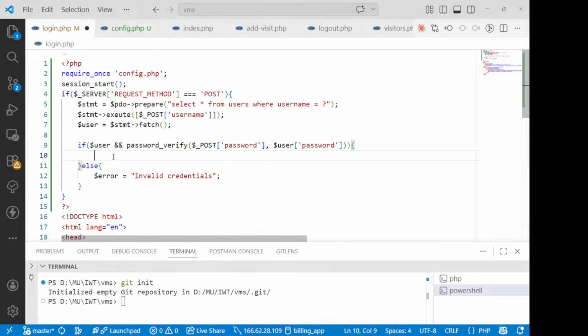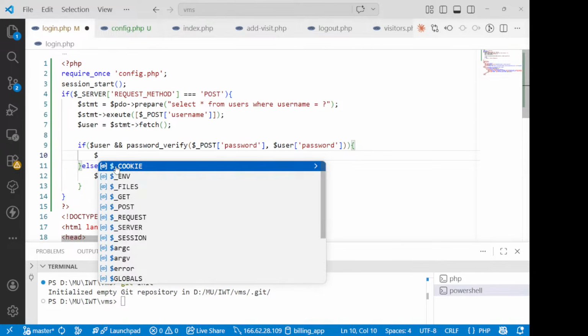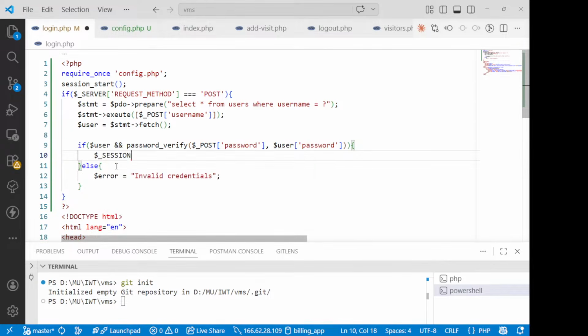Here we are having simply the underscore session. Session is nothing but a server side. We are going to store something, so that is going to be session, not user in capital. User ID.